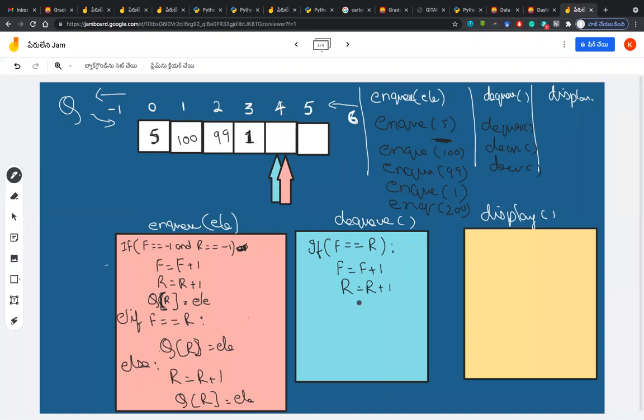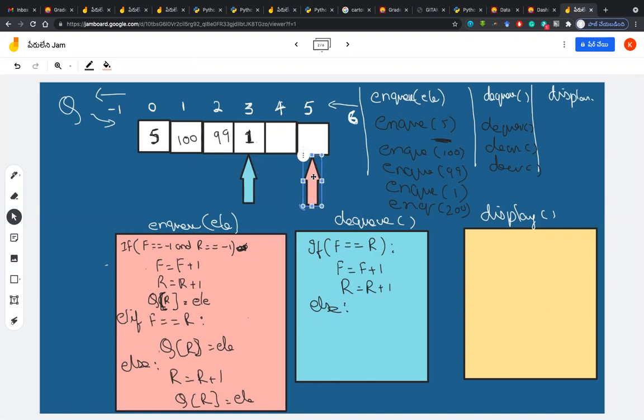And now we have to write something in the DQ. For example, if both F and R are not equal, what should I do in the else part? Now, for example, I will put the condition like this. And we think that we have filled everything, 200, 201. And now I want to DQ it. Sir, f is equal to f plus 1. Yes, that's all. F is equal to F plus 1.